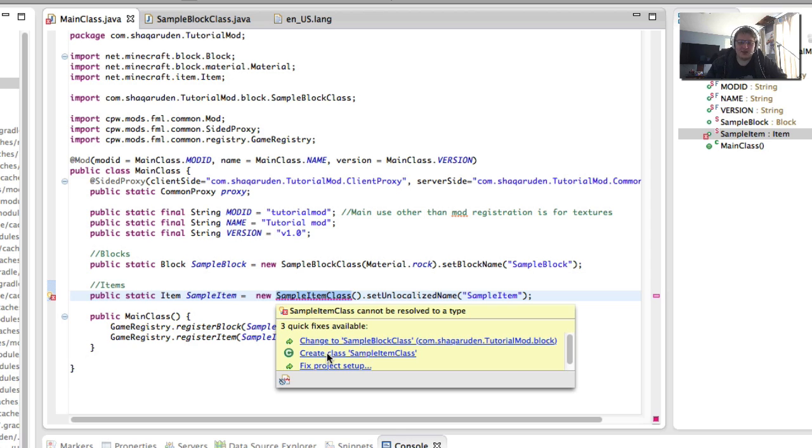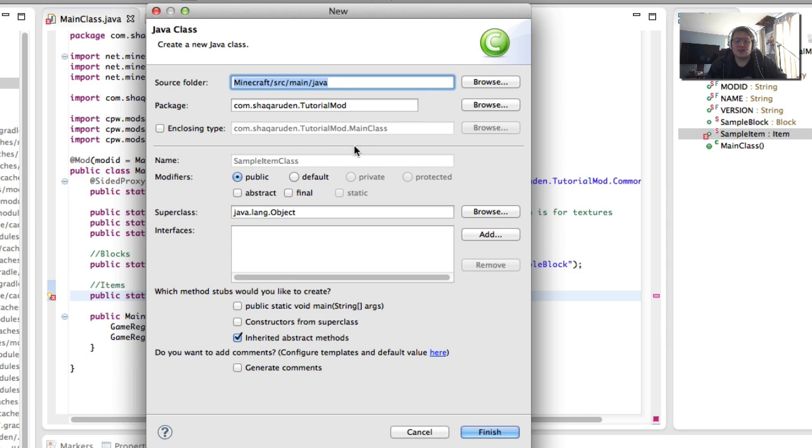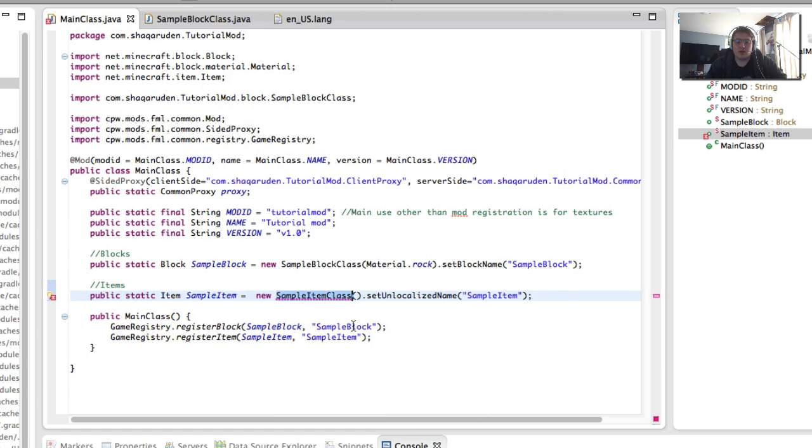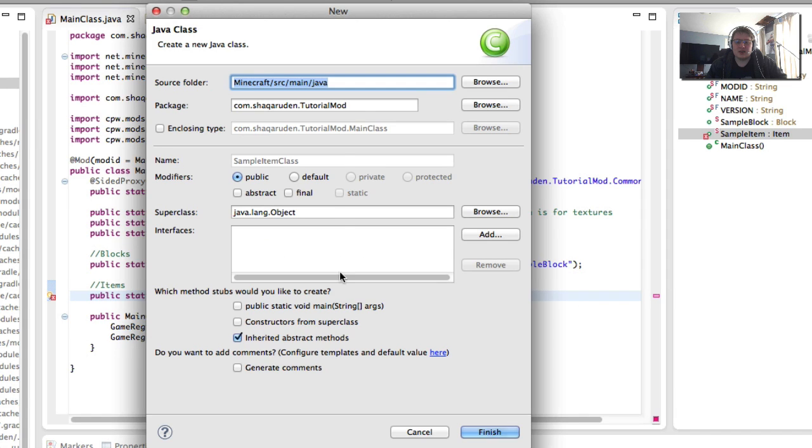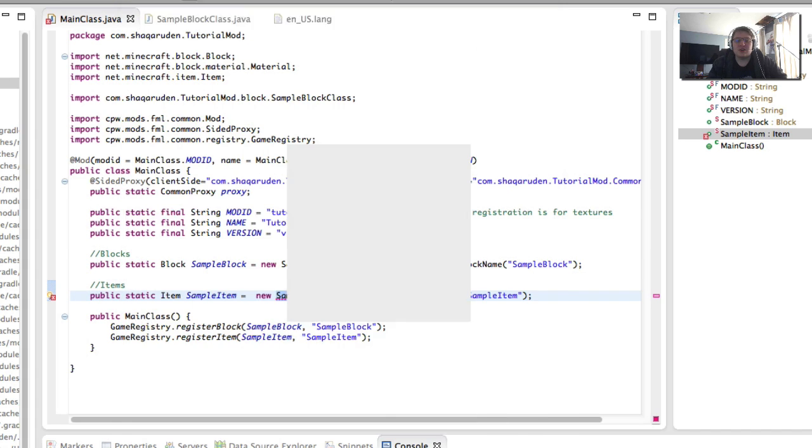So we're going to create a new class for our SampleItemClass. You hover over that text and hit create class, and we're going to be putting this in a new package called com.shackroon.tutorialmod.item, and press finish.